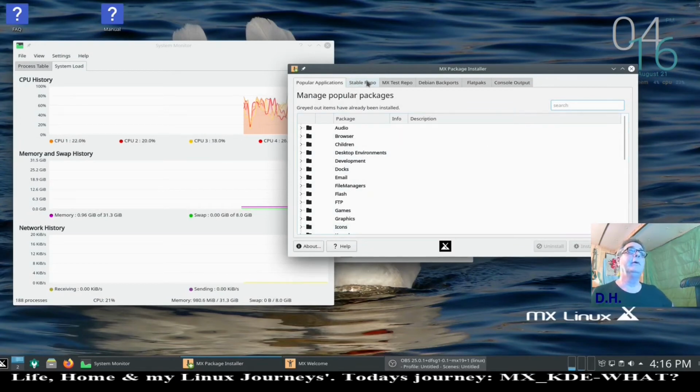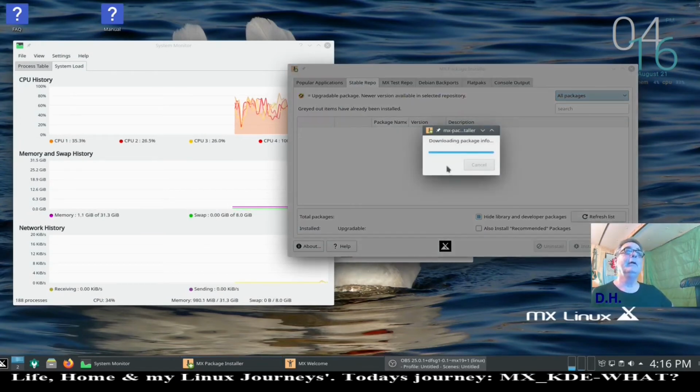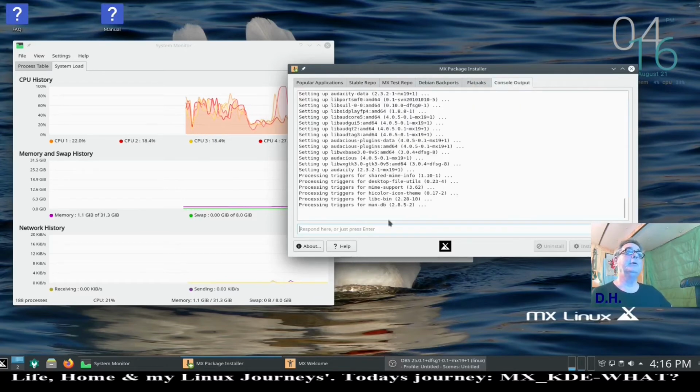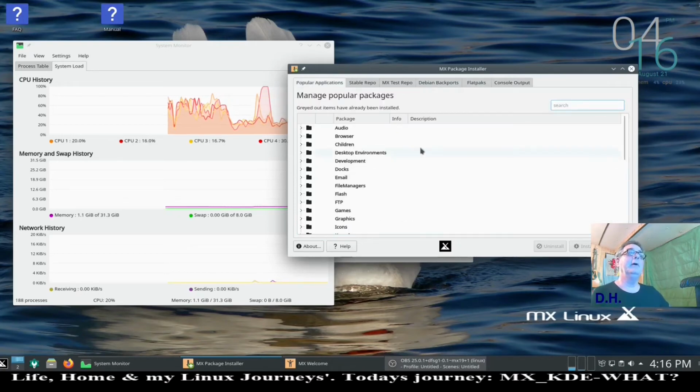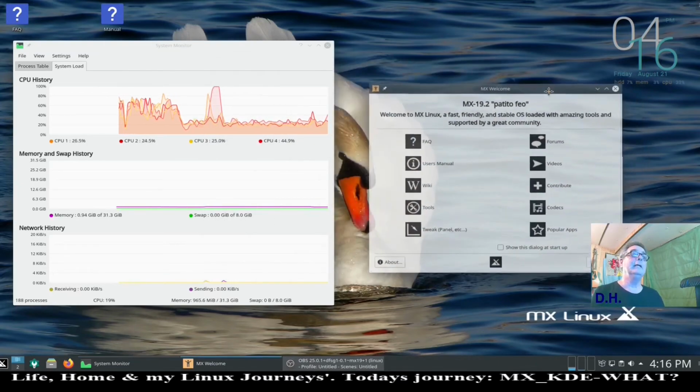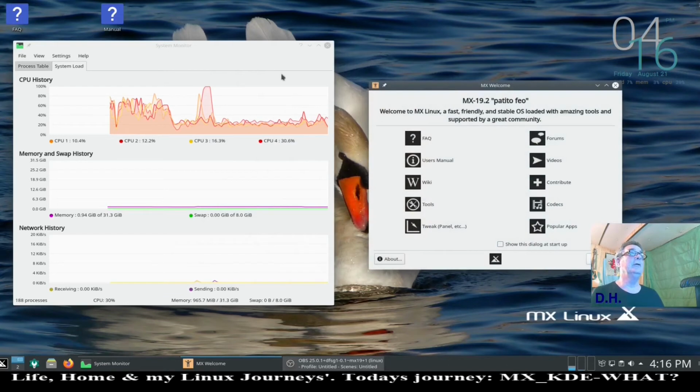Here is where you would select whether you want to install stuff from the stable repos, MX test repos, the Debian backports, as well as some flatpaks and console outputs. So it's a little bit more than just popular apps. You can get some more of the stuff that's not listed in here is still available. As well as some kernels there you can get. You don't have to use the kernel they select to use here. You can change it.